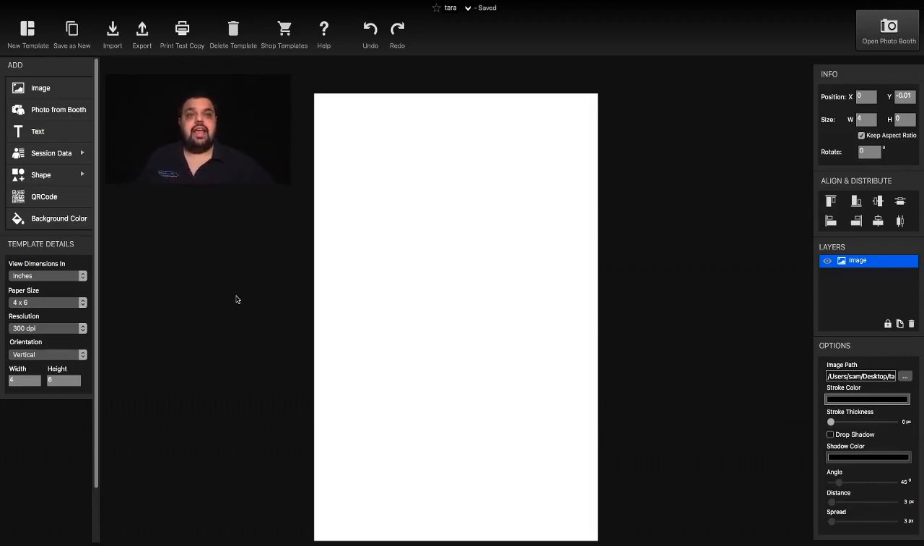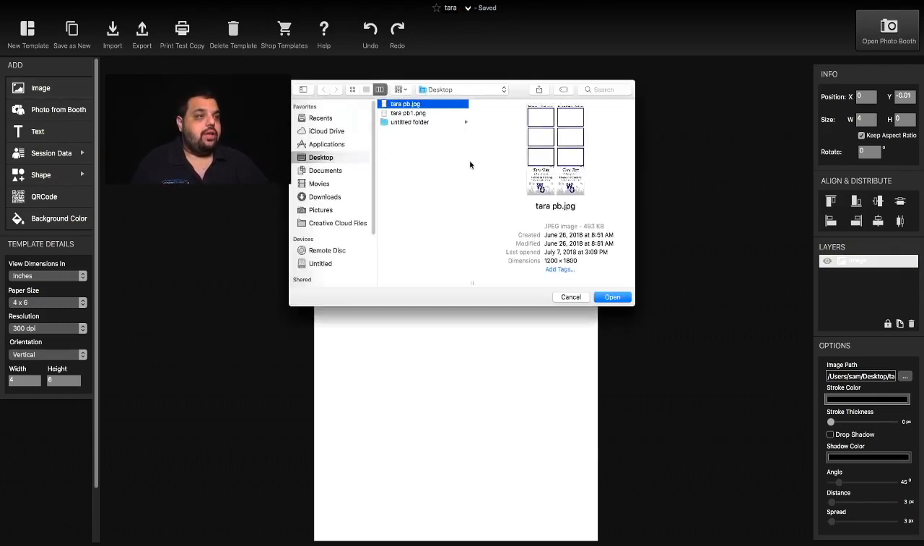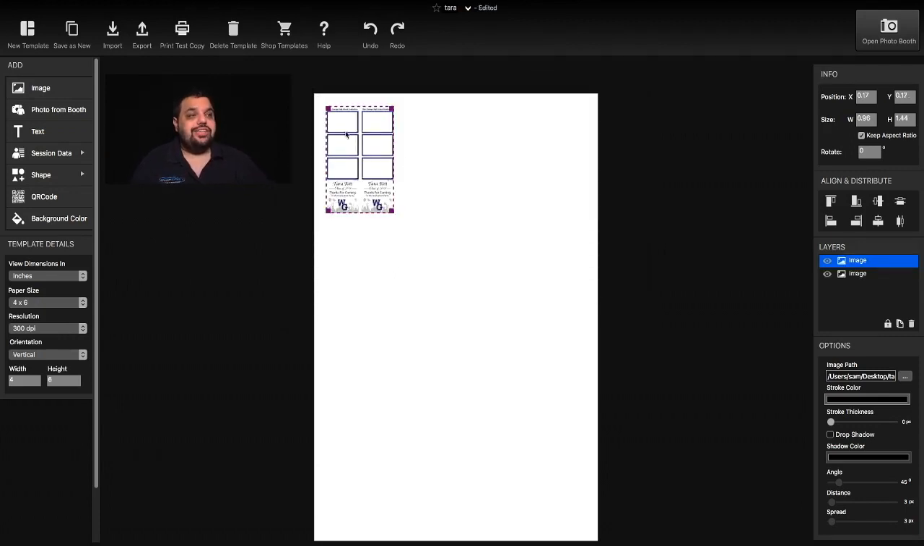Click on template and it will open up this template editor right here for you. So now we're ready to set up our photo strip template. The first thing we're going to do is click on image and bring in that background image that we made, the JPEG. So we're going to open it up. Now you'll see it comes in very small. We need to make it the right size.